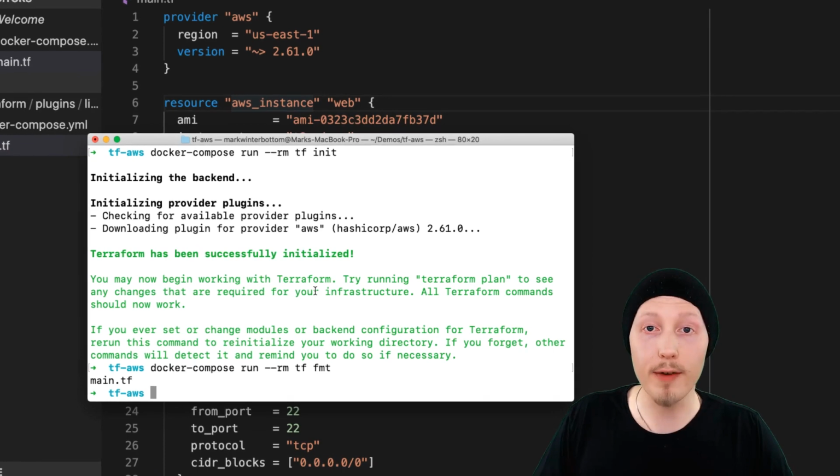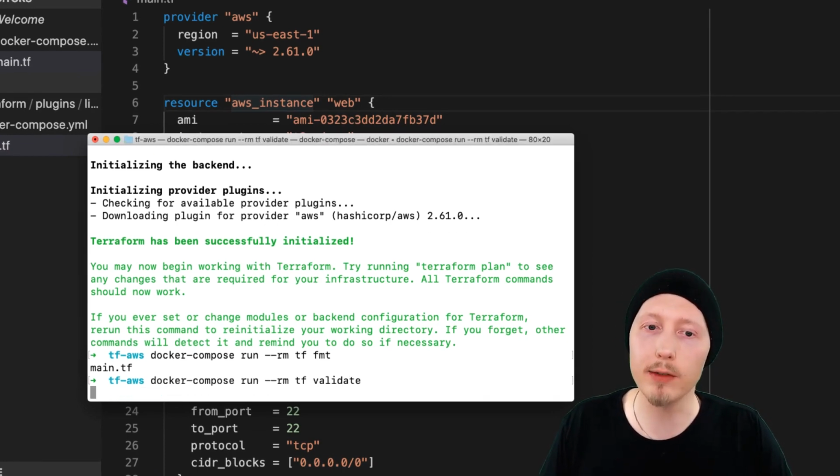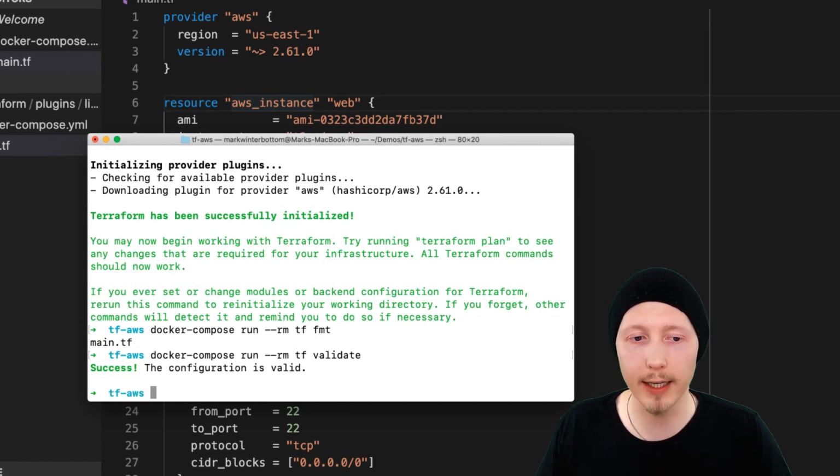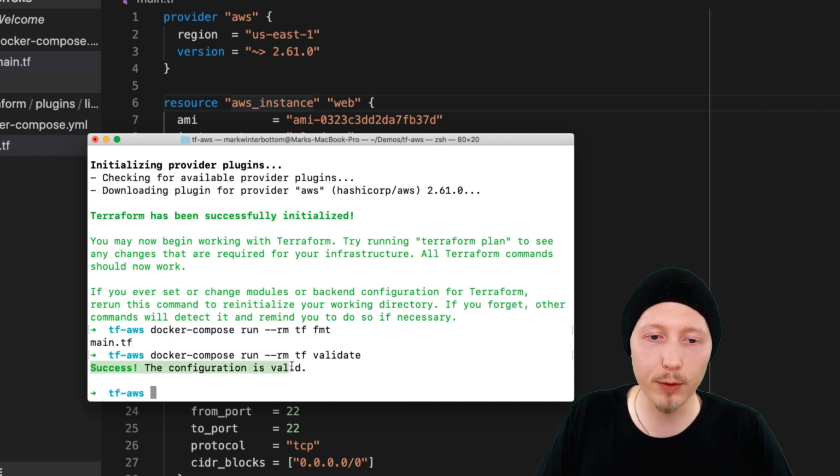Okay, so next we're going to run validate. So Terraform also has a validate command, which will validate that our Terraform is valid. So it will tell us if we have any typos or reference errors in our Terraform. You can see that it's successful and it has validated successfully, which is good.